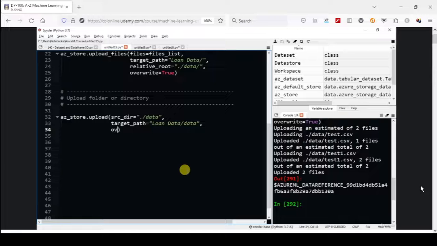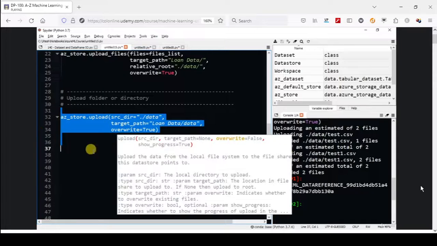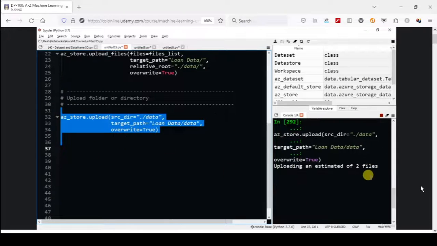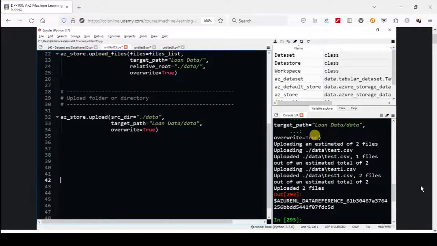So that will be overwrite equals to true. That's all that we need to do. And now when you select and execute it, you will see all the files getting uploaded one by one. While it is uploading, let's go to the Azure portal and see what is happening there.